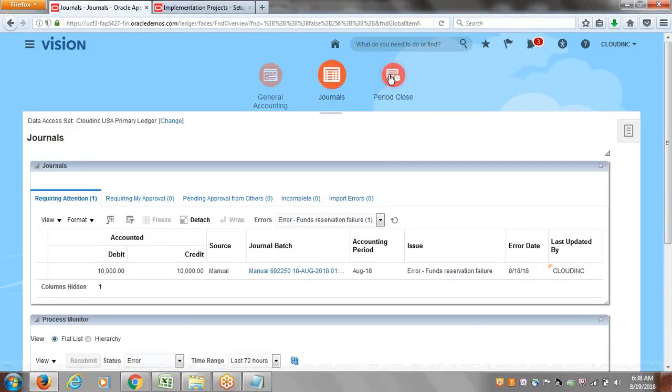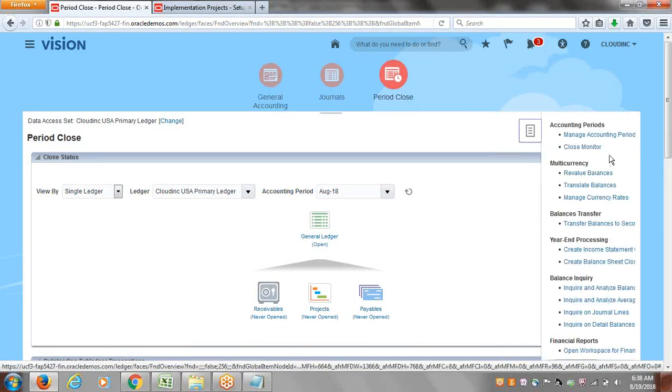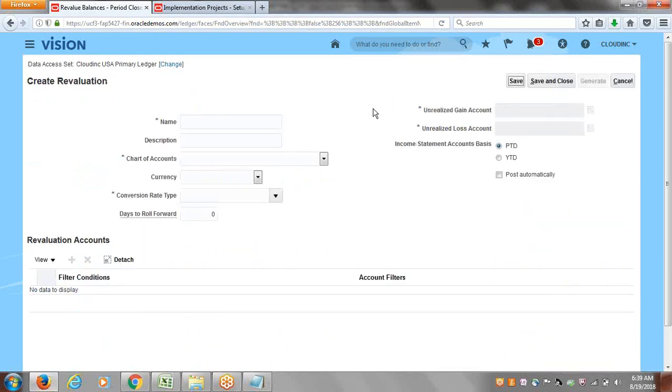To perform the revaluation, you can go to period close, go to task list. All these activities which we do as periodic activities, revaluations, translations and so on, are given as part of period close. So go to the task called revalue balances and click on create. We are going to create the revaluation definition where we provide unrealized gain and loss accounts, and list out the accounts for which we want to do the revaluation. The same we do in EBS, no difference here, as you could see.